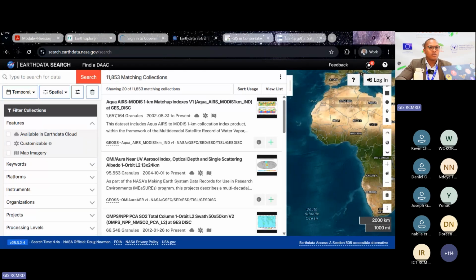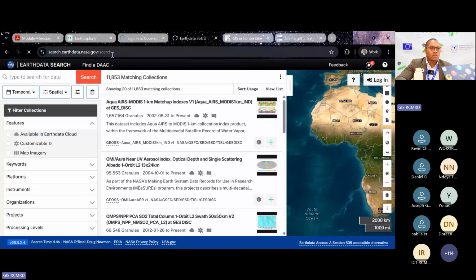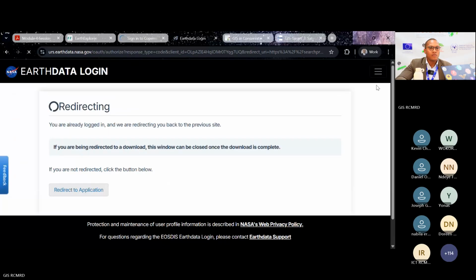So this is just the Earthdata platform. For the 3 links that I have shared, you will be required to register. If you do not have an account, you need to register and create an account. Once you click on the link, on the top right, there is a login.